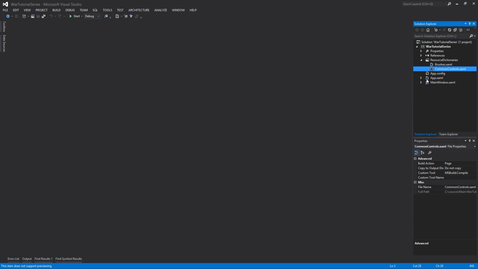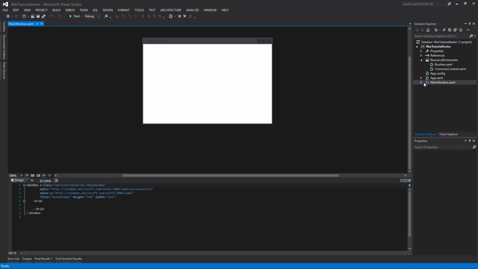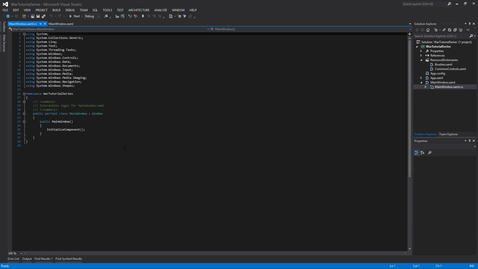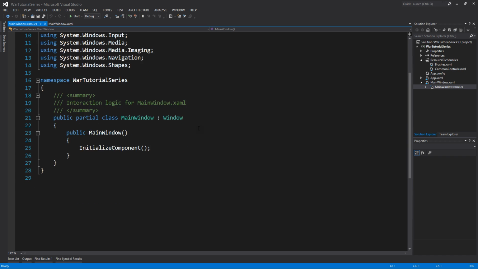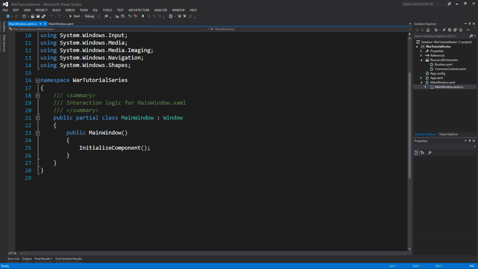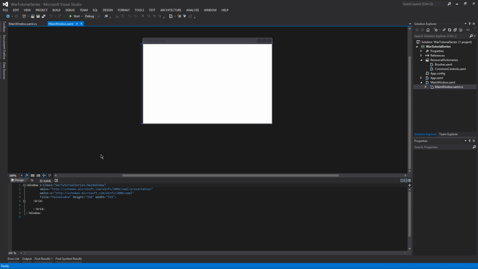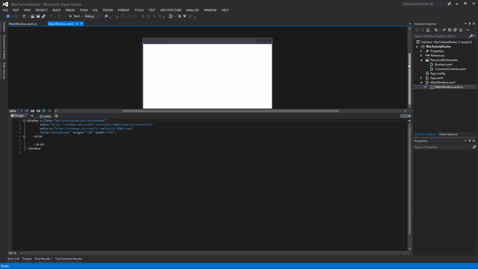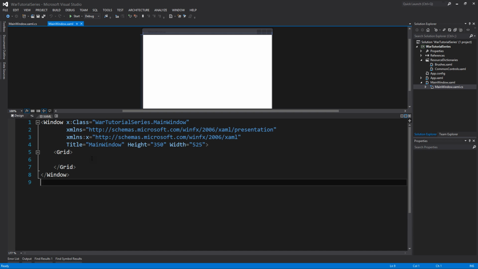Let's go ahead and open up our main window .xaml, and we'll open up the code behind as well. Let me zoom in here. You can see in our code behind, we don't have anything but this main window constructor that's going to be called, and it's going to initialize the component. And over here, it kind of set this up for us. You get a basic look at what we're going to see.